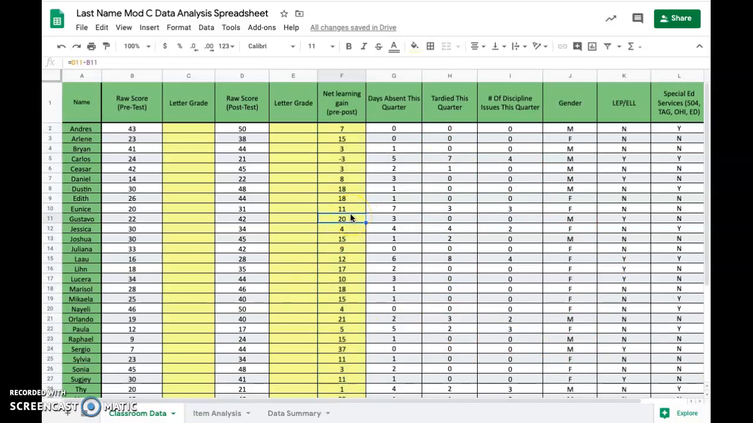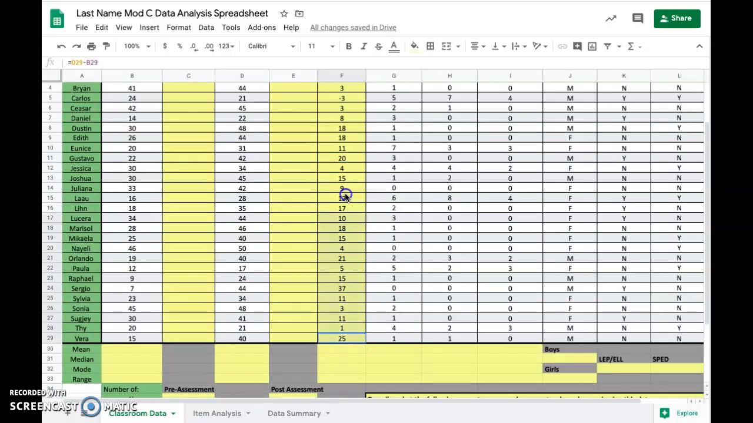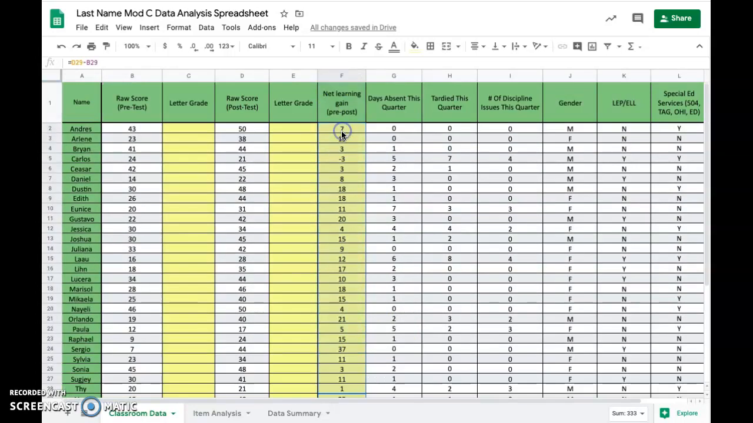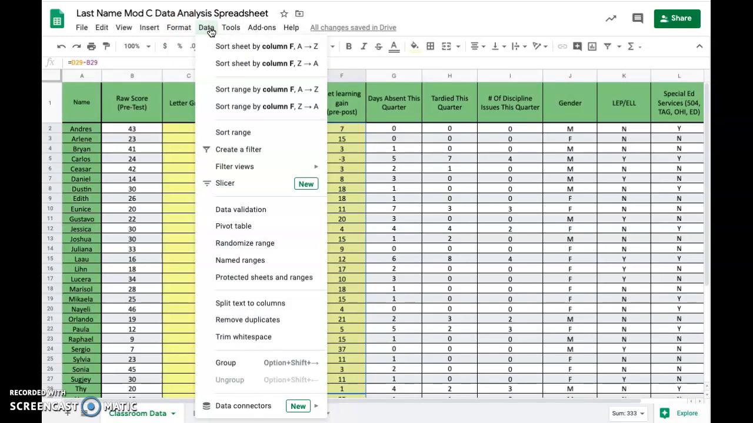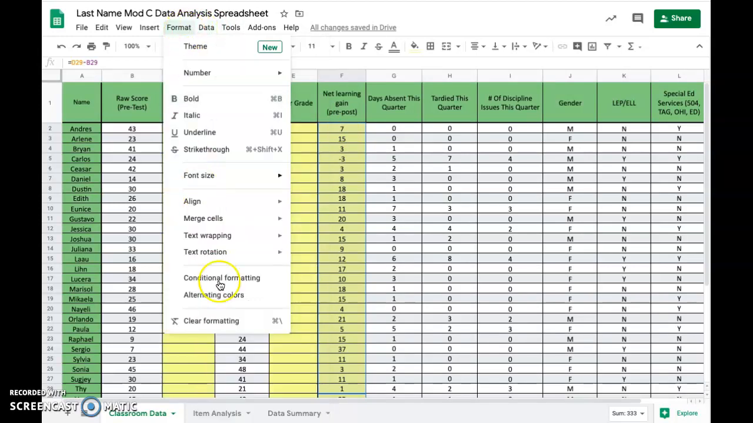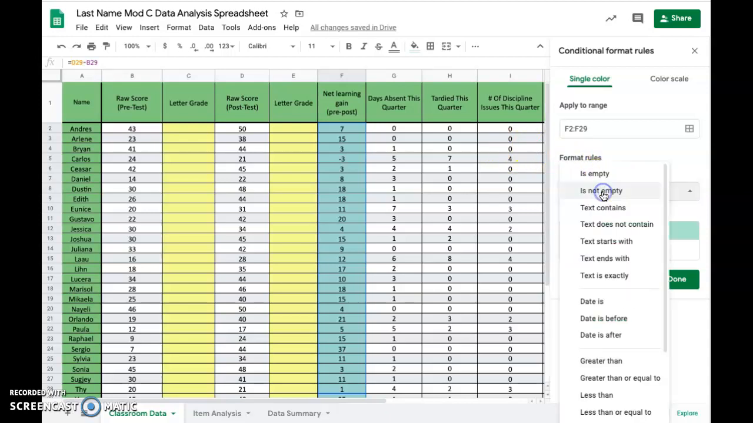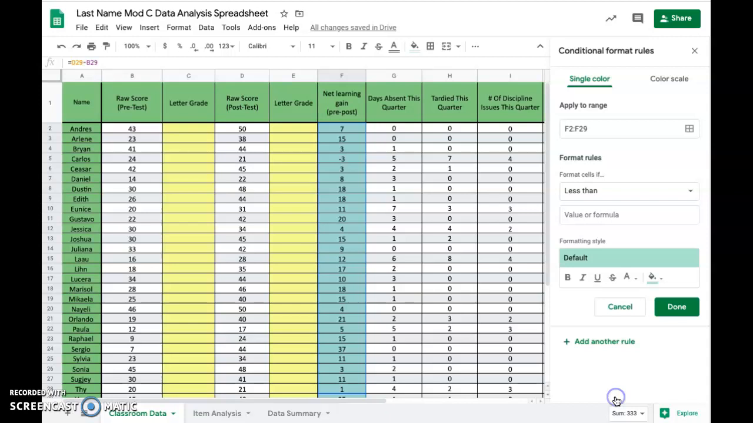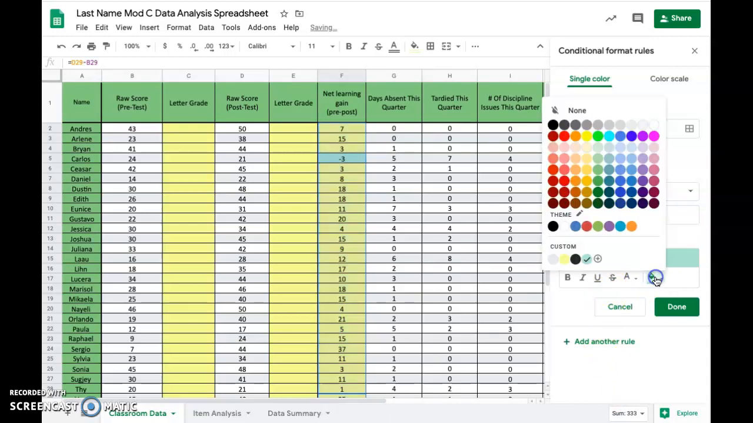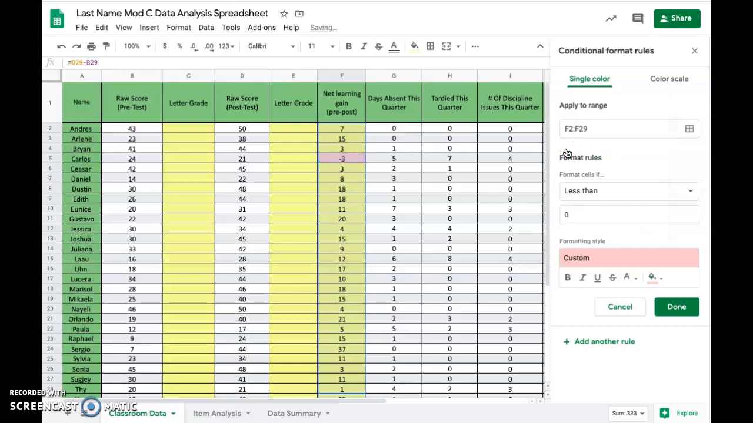Next thing I'm going to show you is something called conditional formatting. So this is just a handy way to use colors to make it really easy to evaluate data. So on this net learning gain, I'm going to go up here and look at format, conditional formatting. And I want it to tell me if their net learning gain is less than 0, I'm really worried. So I'm going to make those ones red. And that's going to be like a red flag for me that I need to go check in with that student and figure out what's going on.